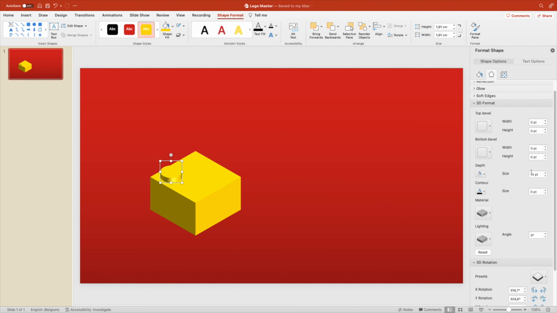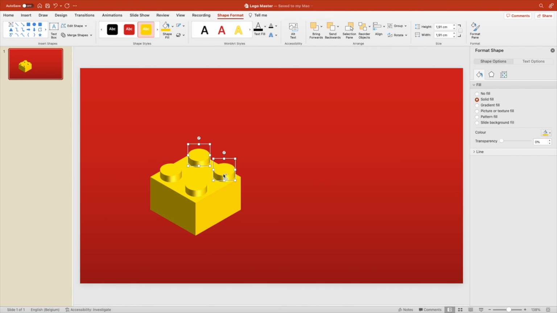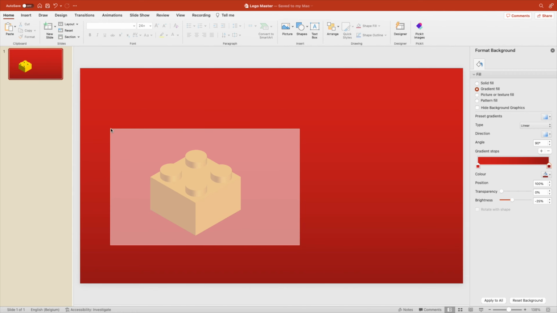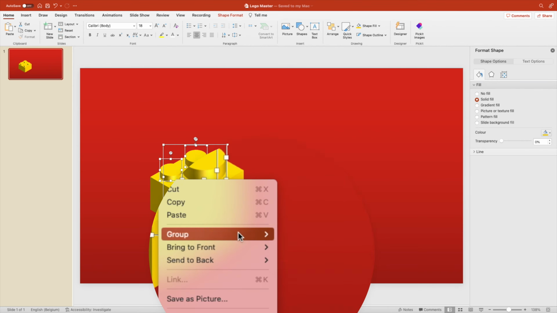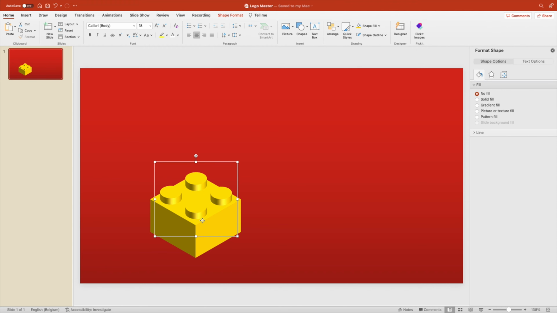Position them in the corners, hold Control while you drag, or Option if you're working on a Mac, and then position them in the other corners. You can select both at a time, and then copy once more for the opposite sides. And this way we have created, with very simple shapes, a Lego block in PowerPoint. Group everything together, right click Group, and now position it to the bottom of the slide.